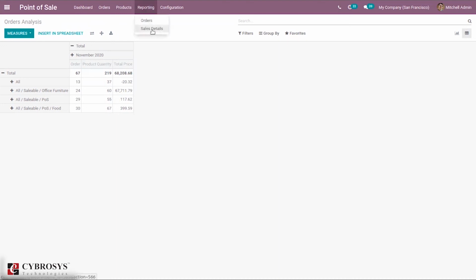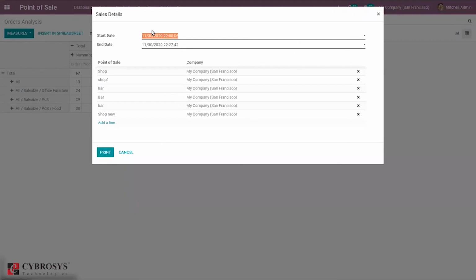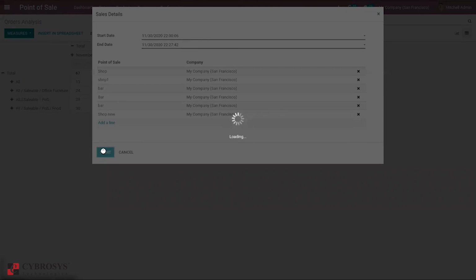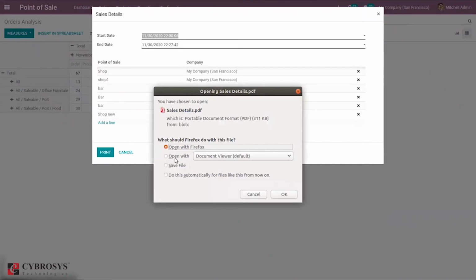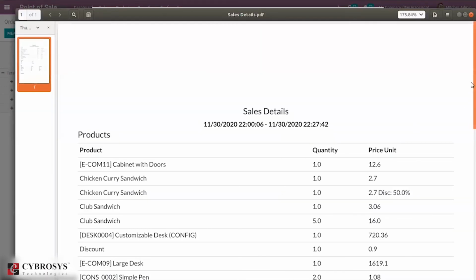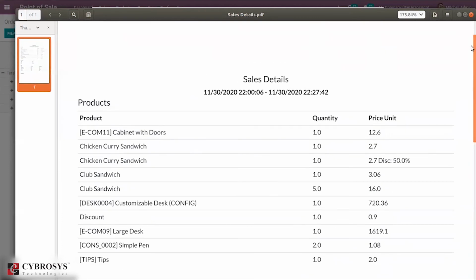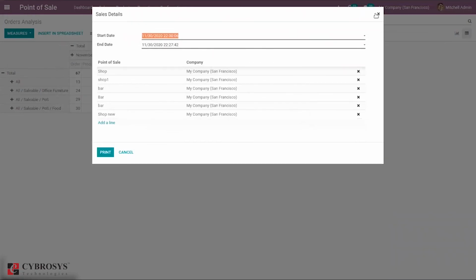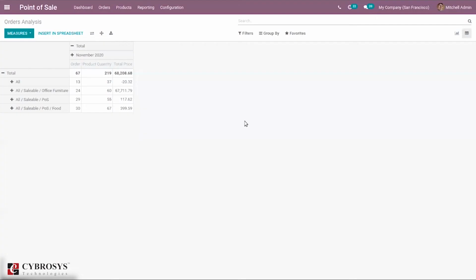Then here we have the sales details menu. Using this, we can print sales details by mentioning start date and end date, and we can add points of sale here and remove some. When you click print, you can see the sales details of these points of sale. So I will show one. When you open this, you can see the sales details of the product name, payments, taxes, total amount, everything can be viewed here. We have done a detailed video on sales details, so you can check that video to know more about it.